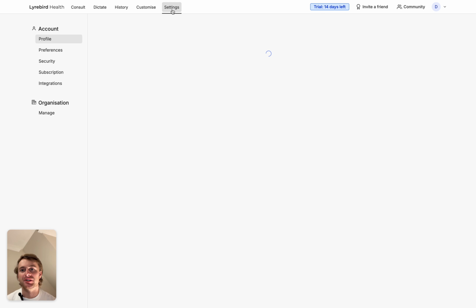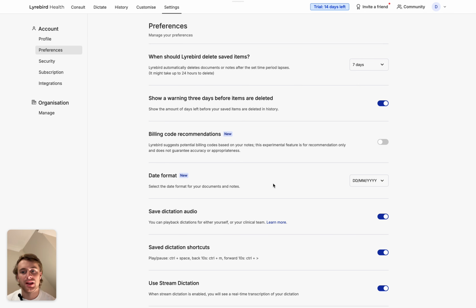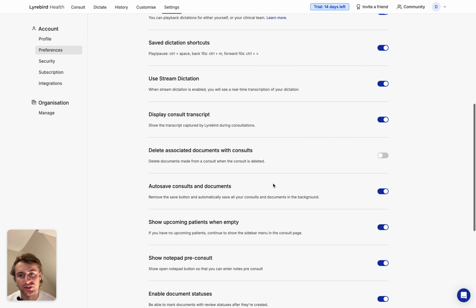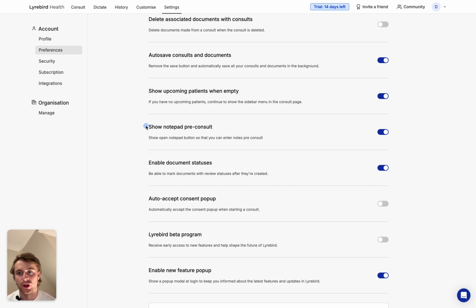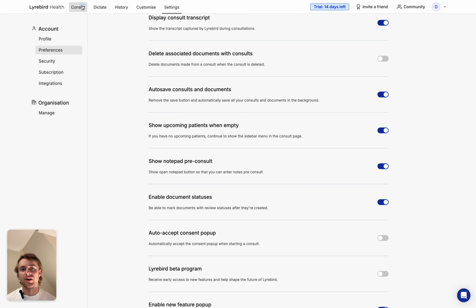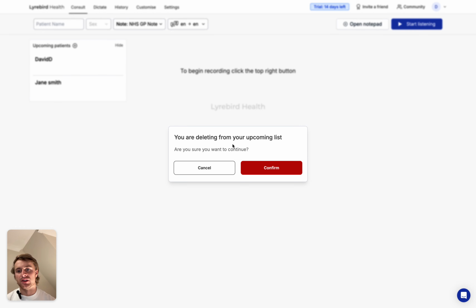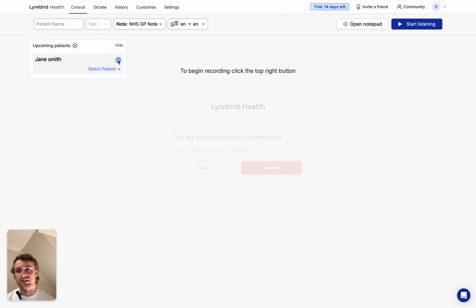The other one is if you go into settings, click on preferences, scroll down and choose the option that says show notepad pre-consult and show upcoming patients when empty. So what you can do here is if I go to the consult page or the dictate page, I can see that this option here is available, and it will always be there even if it's empty. So when I open that, I can make sure I clear these previous patients.